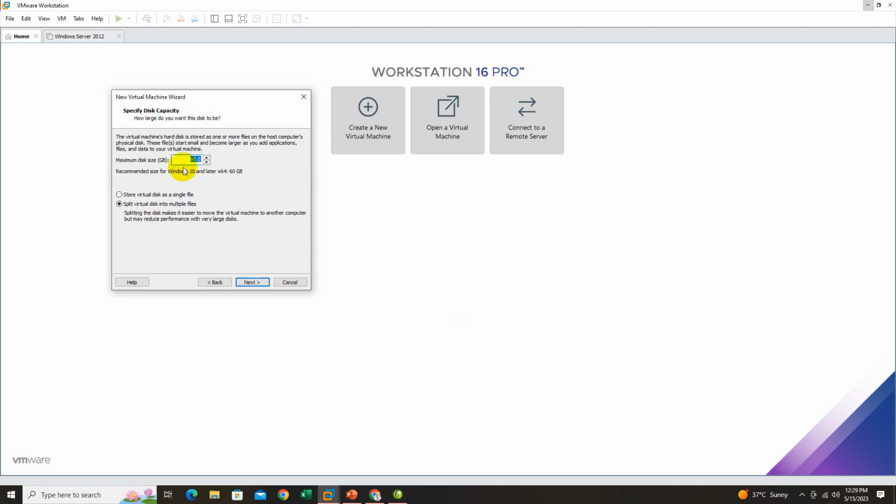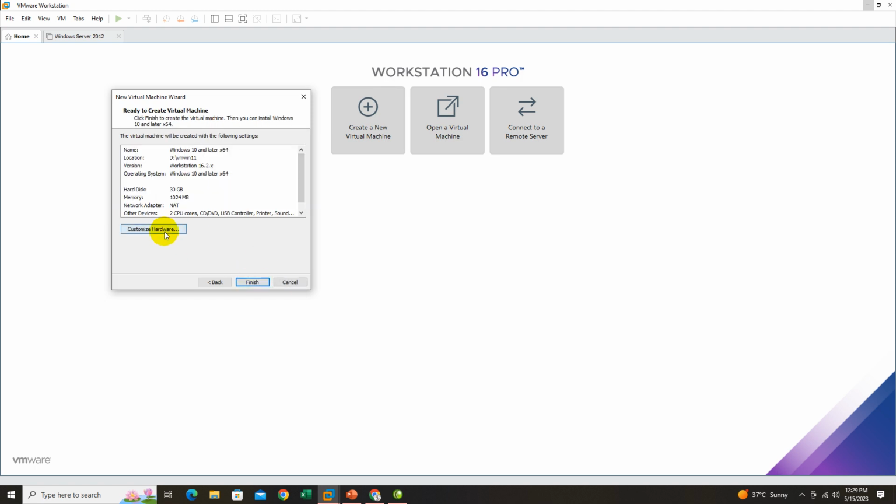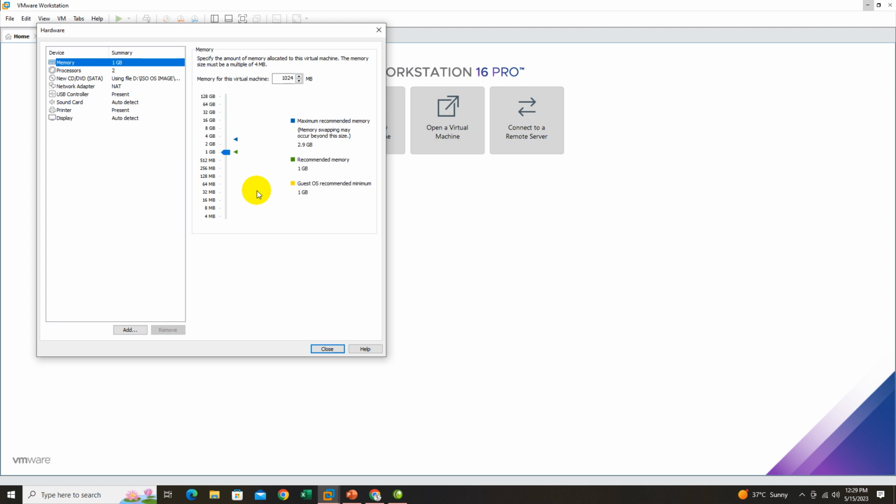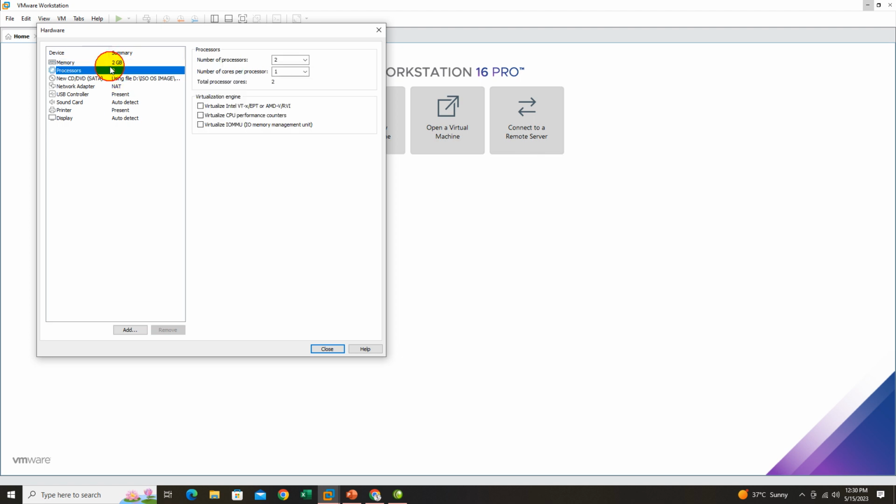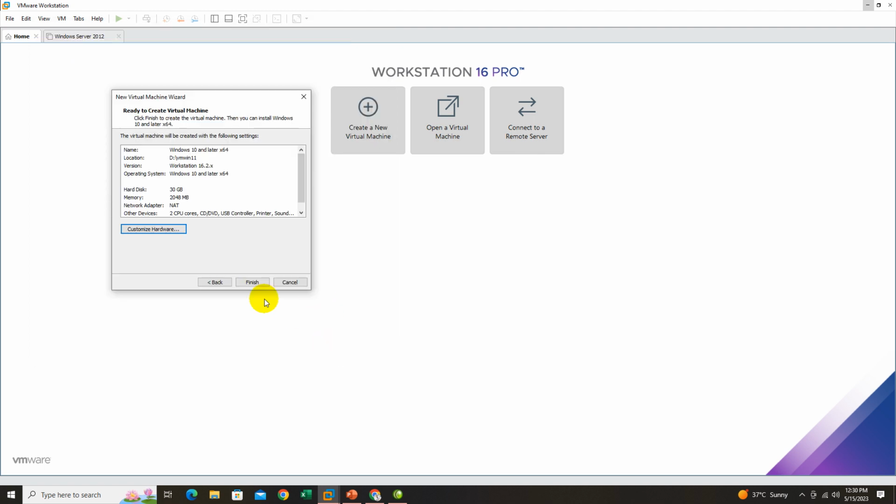Here the disk size has to be given. 60 is recommended, but in my case I am not going to give 60 because I am just installing it. I am not going to install any more software inside it, so 60 GB is not required. 30 GB is enough. I am clicking on store virtual disk as a single file, clicking on next. You need to customize your hardware as per your hardware. RAM should be 2 GB minimum, and the processor is already selected as 2. That's all, I don't require anything else. Closing it and clicking on finish.